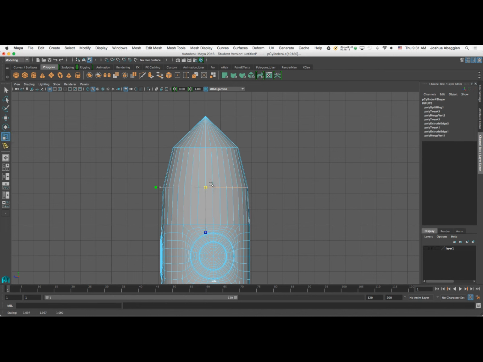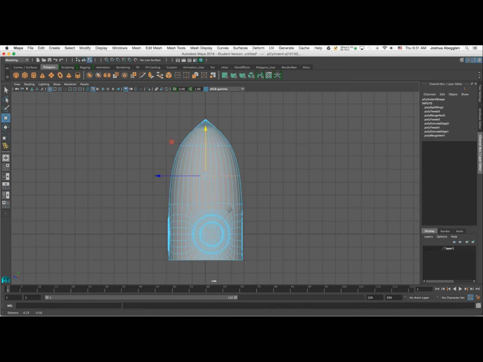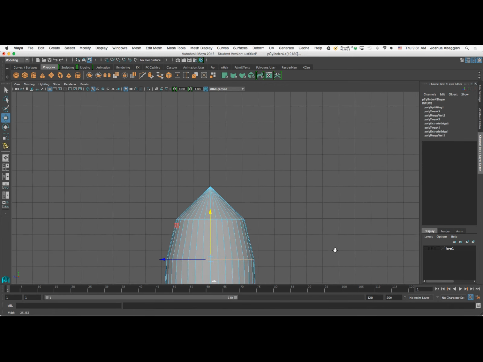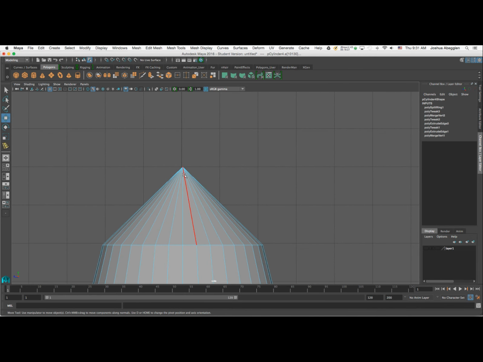There we go. The tool was misbehaving there for a second. All right, so if I go into smooth preview mode, I'm kind of pleased with that shape that I'm getting. Now, I like to put a little lightning rod on the end of my rocket ships. I just think it kind of adds to the retro aspect of the design.